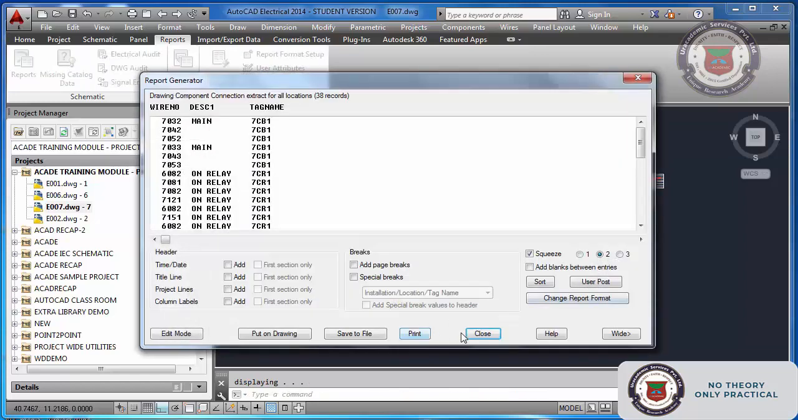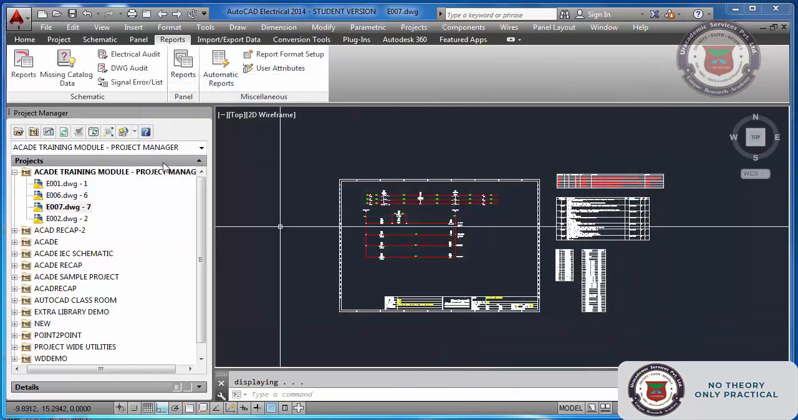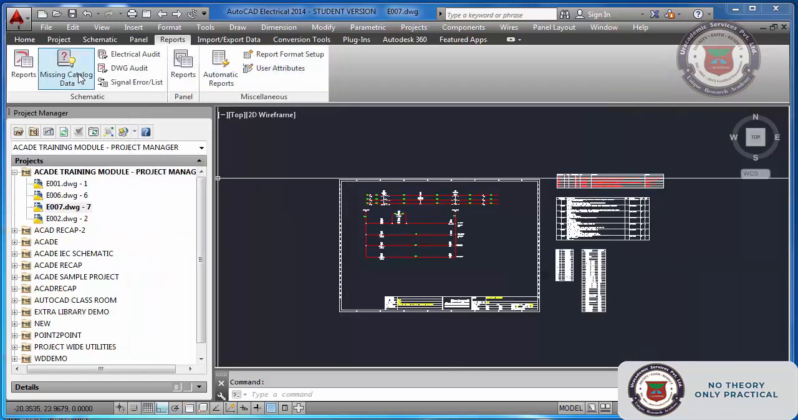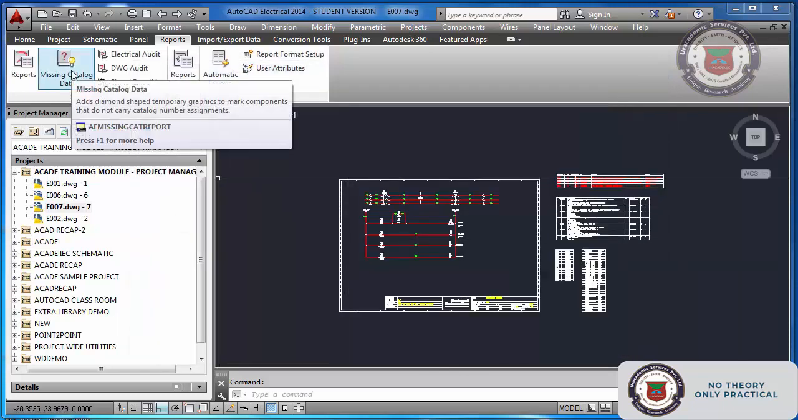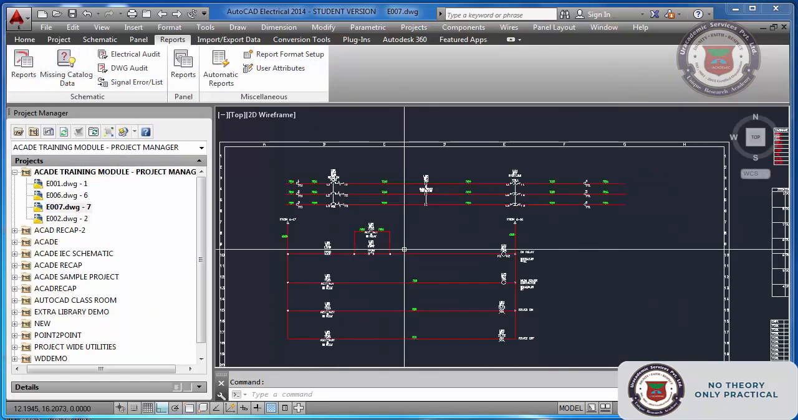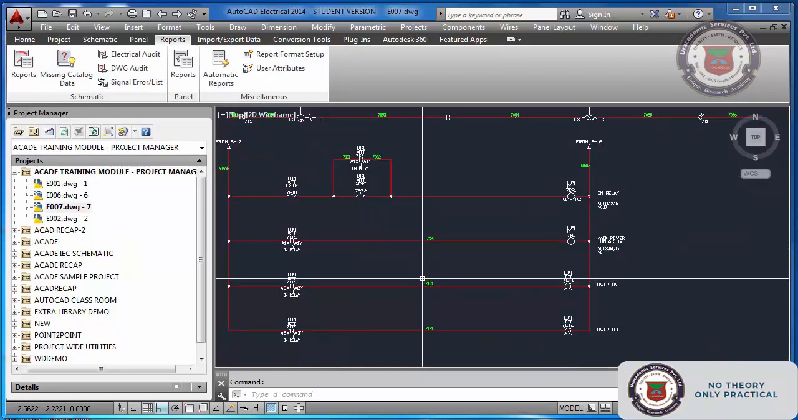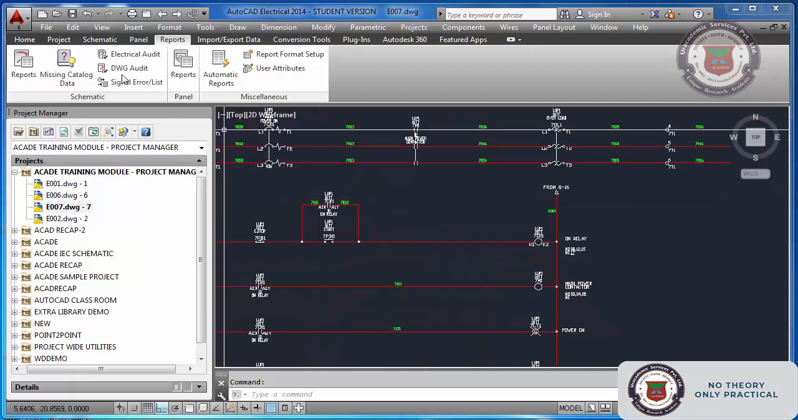One more thing. Now it is almost through. Okay, and the rest we will cover later, not now. Now if you see this missing catalog data, I will just zoom this drawing up a little bit. Missing catalog data.